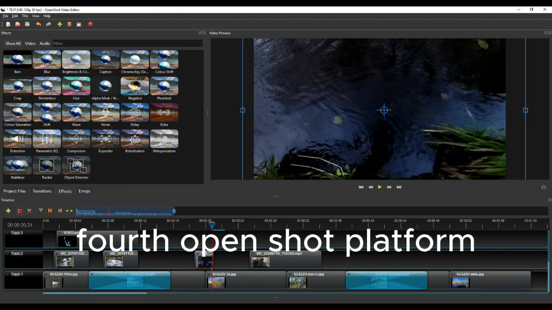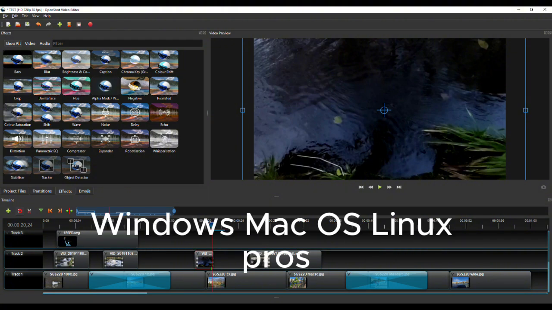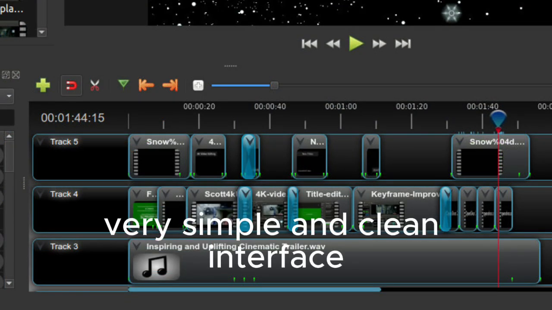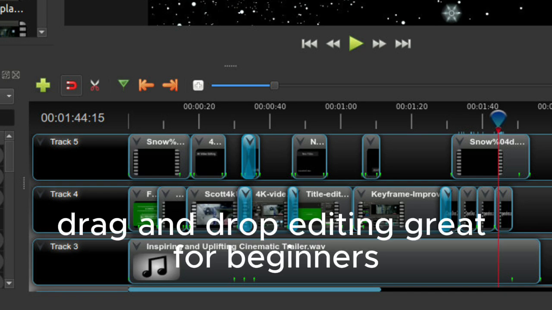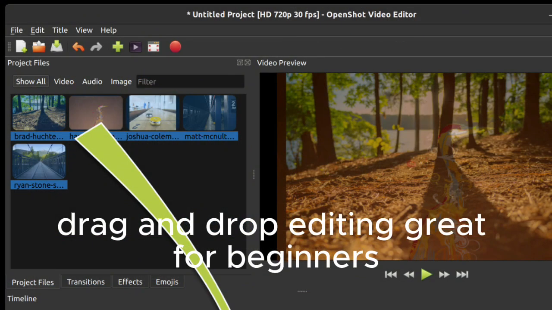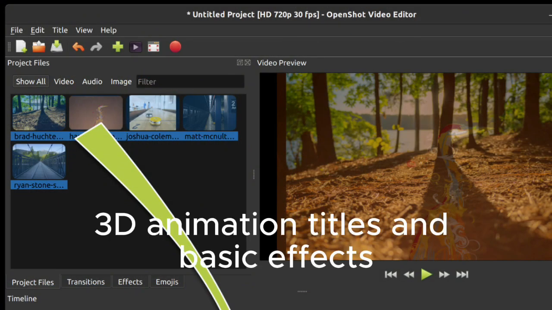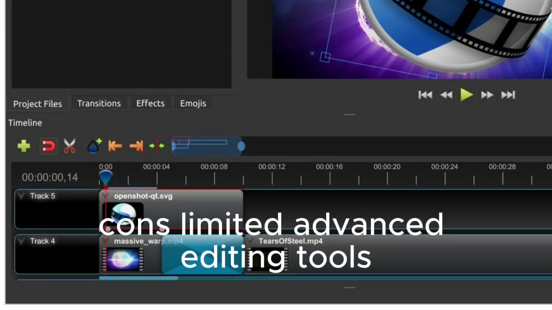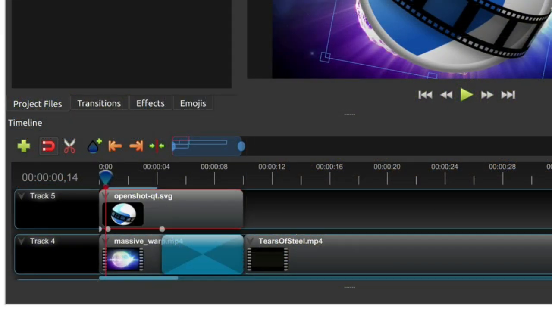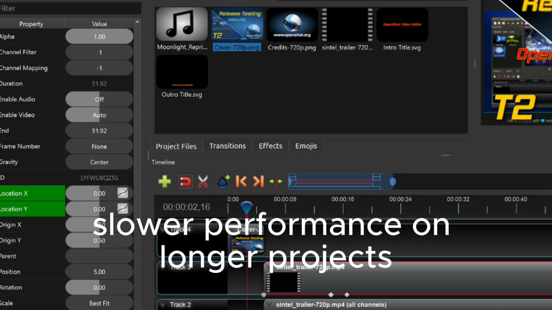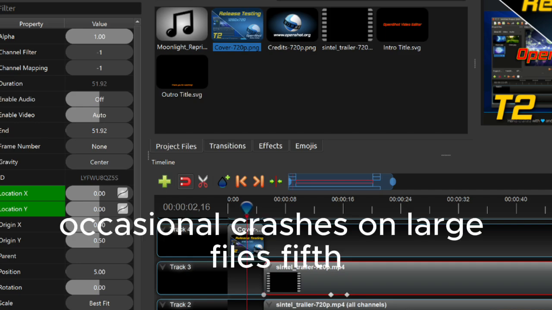Fourth, OpenShot. Platform: Windows, macOS, Linux. Pros: very simple and clean interface, drag and drop editing, great for beginners, 3D animation titles and basic effects. Cons: limited advanced editing tools, slower performance on longer projects, occasional crashes on large files.